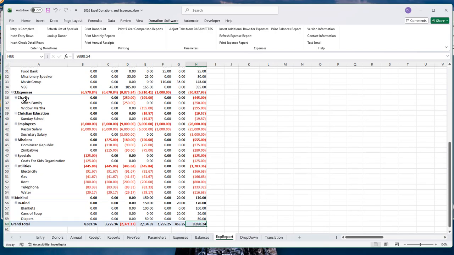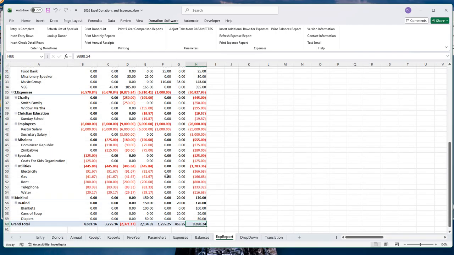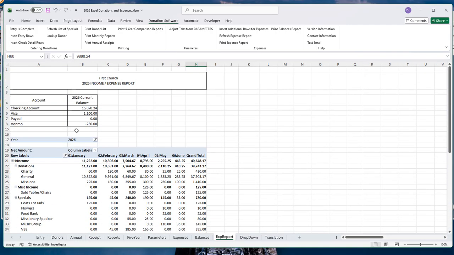Again, the categories and subcategories are shown here, and those are the things that we make up. We select them through the drop down. You add additional items by manipulating this little table here in the drop down tab. All right, let's see, is there anything else that we need to cover? No, I don't think there's anything else at this time.